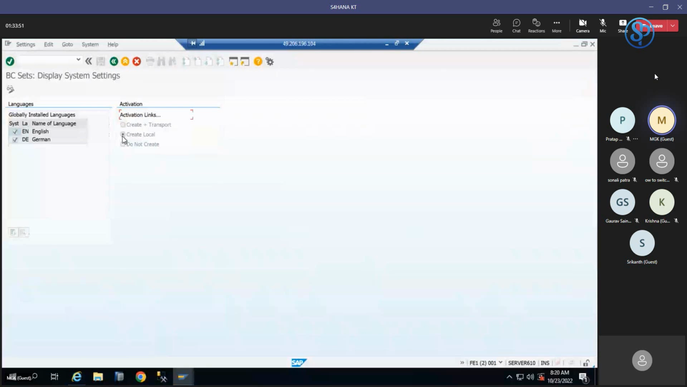So from now onwards, whenever you work on new environments, greenfield implementation or upgrade, whatever you get a chance to do, make sure of this. Mainly in greenfield implementations or in the S4HANA upgrades, the BC set needs to be activated. Since it is a new requirement, it was not activated before. So you can check the configuration, it should be create local.